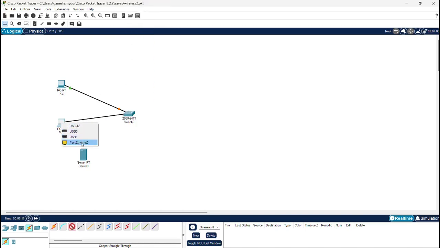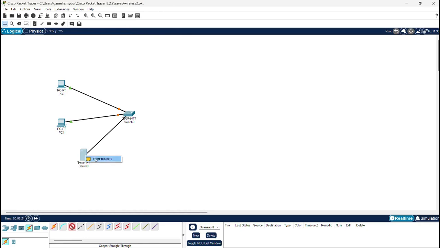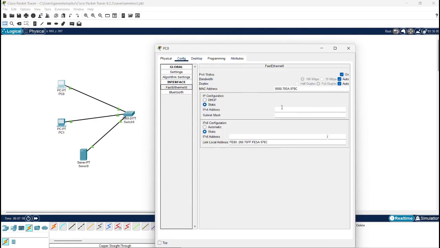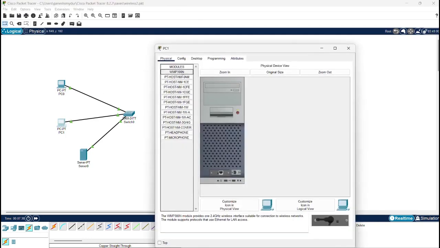PC0 has the IP address 192.168.1.2 and PC1 has 192.168.1.3, and also Server0 has IP address 192.168.1.1. And now let us test the connectivity. Open the PC0 command prompt and ping 192.168.1.1 on the server. If you get a successful reply, then the simulation is done.